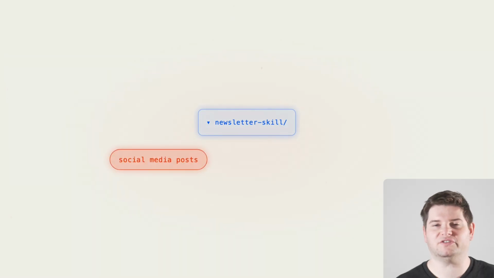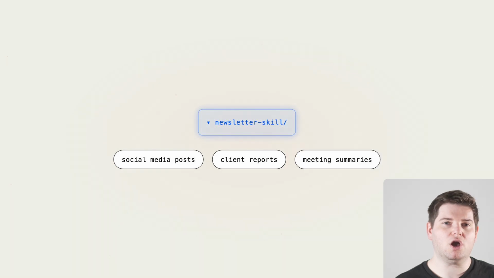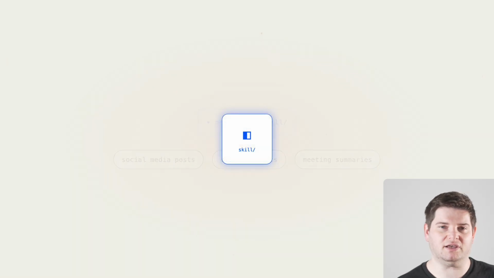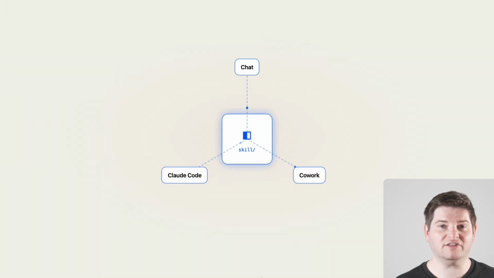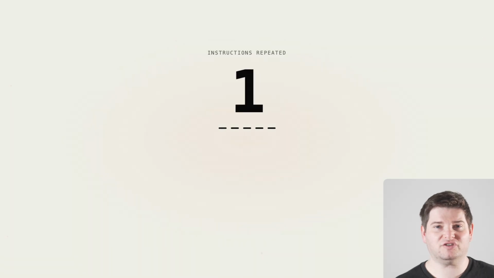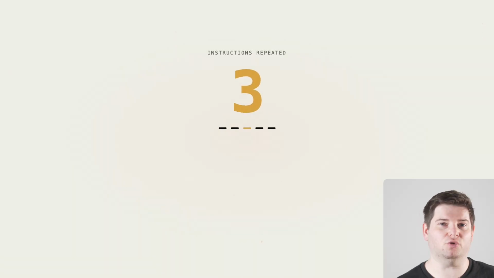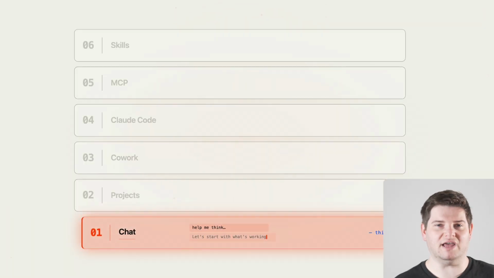Same thing for social media posts, client reports, meeting summaries, whatever you do repeatedly. Skills work across Chat, Cowork, and Claude Code. Write it once, it works everywhere. If you find yourself giving Claude the same instructions more than twice, you need a skill. Full stop.